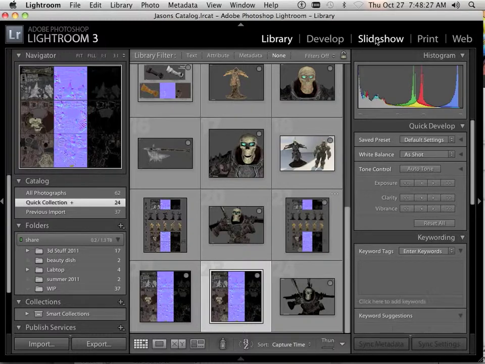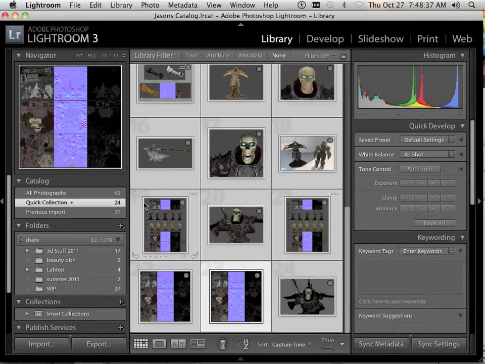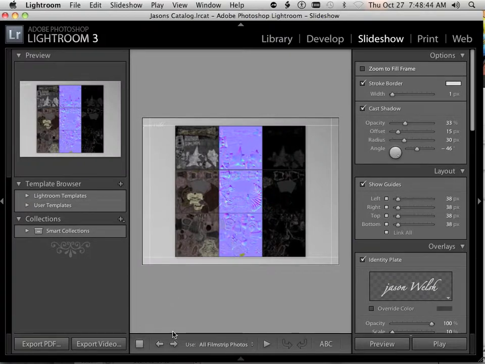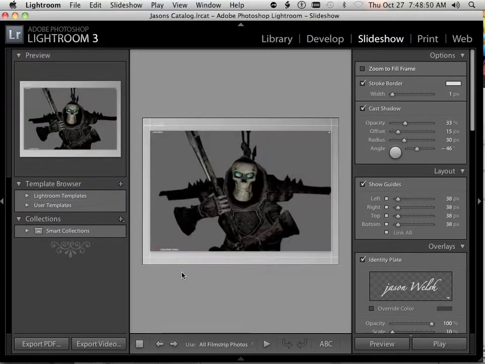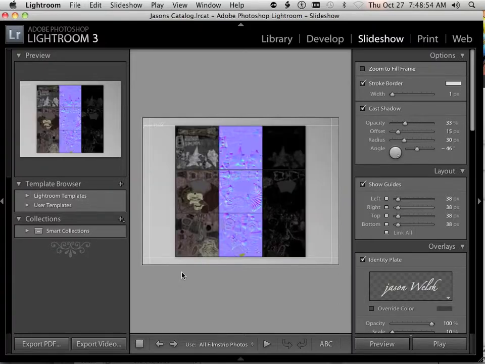Here's my slideshow. Now, it only has one photo. What did I do wrong? Well, if you go back to library and hit Command A over the top of your quick collection, like this, and then go back to slideshow, now it has more. Okay, then I can go and page through here using the right and left buttons.